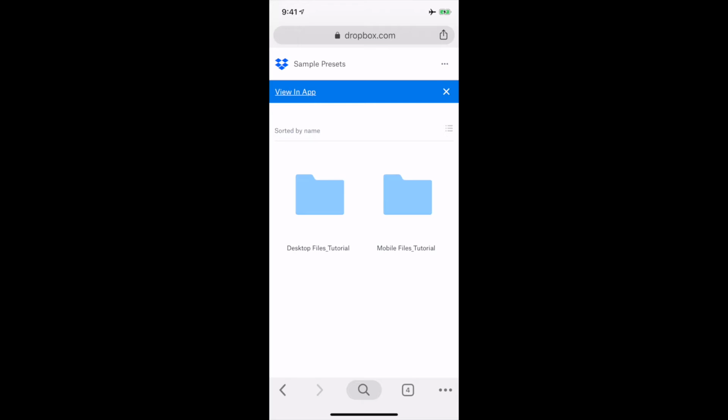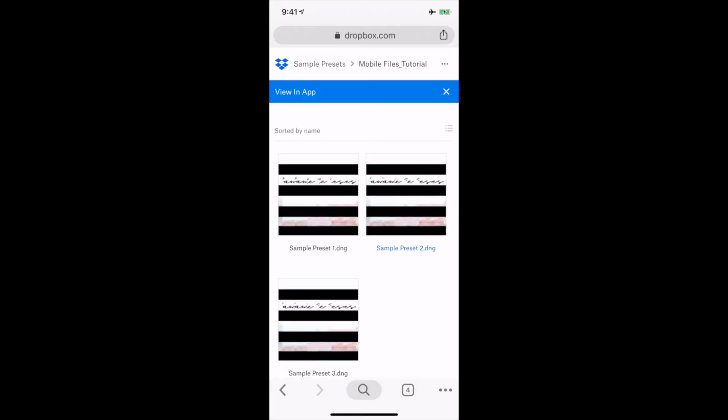From here, you want to work with the mobile presets, so tap the folder called Mobile Files. When you tap that option, you'll see your mobile preset files. Now, sometimes they may appear with these weird black lines going through them, but don't worry, that's completely normal. Those lines will disappear as soon as you get these files into Lightroom.